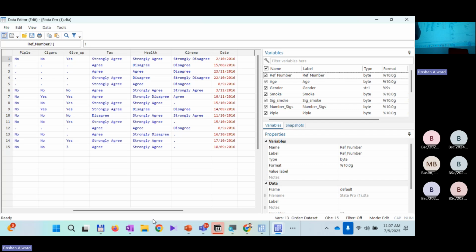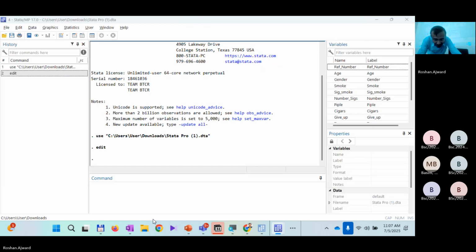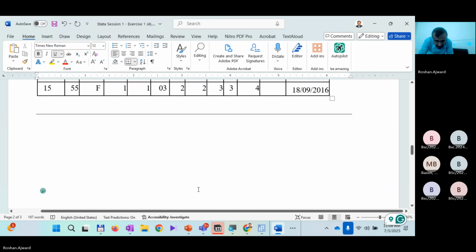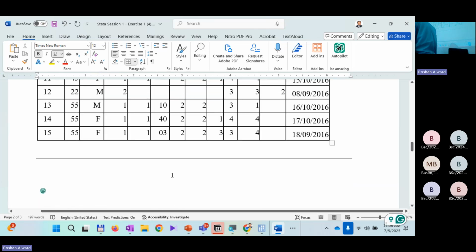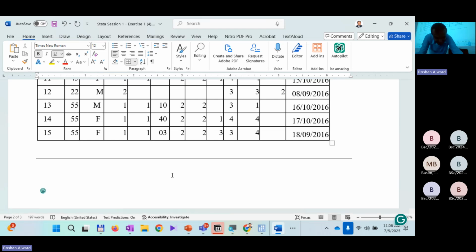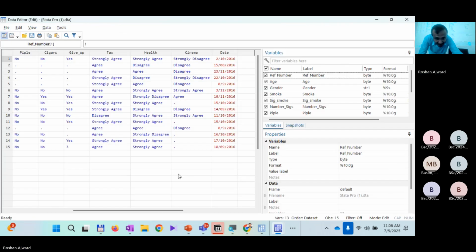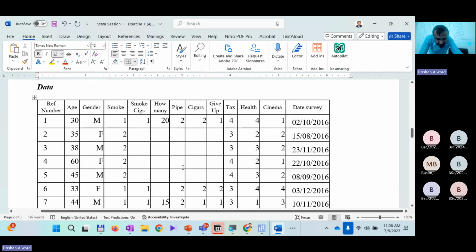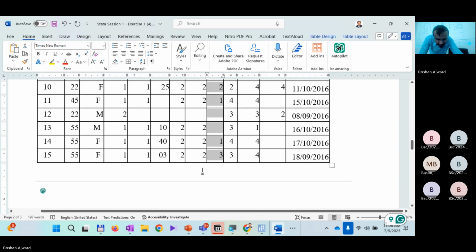Right. Other than that, is it 3 in fact? There's a 3 here. That's the error. Give up cannot have a 3. There you go.